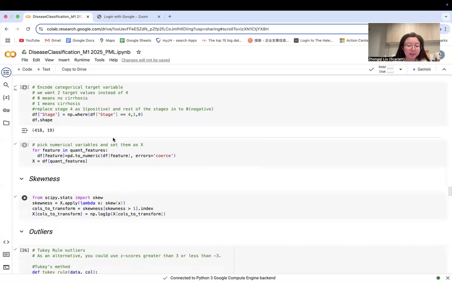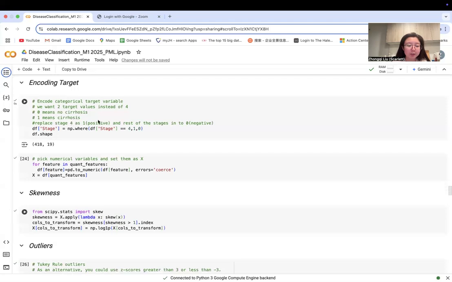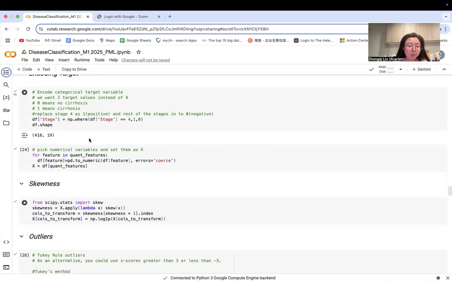Now, since the prediction outcome should be either cirrhosis or no cirrhosis, we need to replace the 4 values in stage by only 2 values, where 1 means cirrhosis and 0 means no cirrhosis. What this block of code does is that it replaces stage 4 with 1, and the rest of the 3 stages as 0.